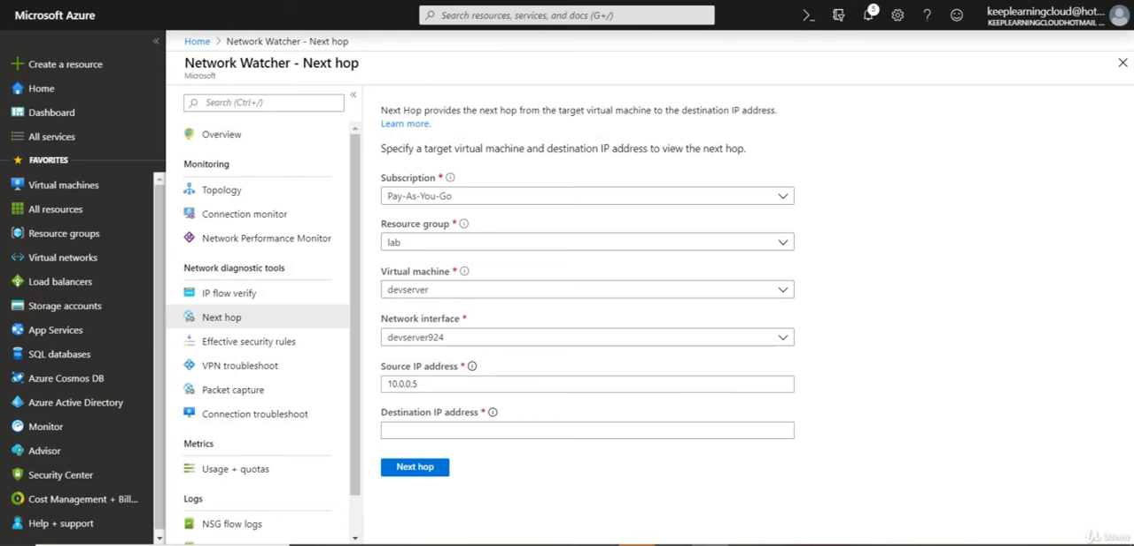The purpose of next hop is to determine if the traffic is being directed to the intended destination by showing the next hop. This will help determine if the network routing is correctly configured. When you create a virtual network, Azure creates several default outbound routes for the network traffic. The outbound traffic from all resources, such as virtual machines deployed in a virtual network, are routed based on Azure's default routes. You might override Azure's default routes or create additional routes.